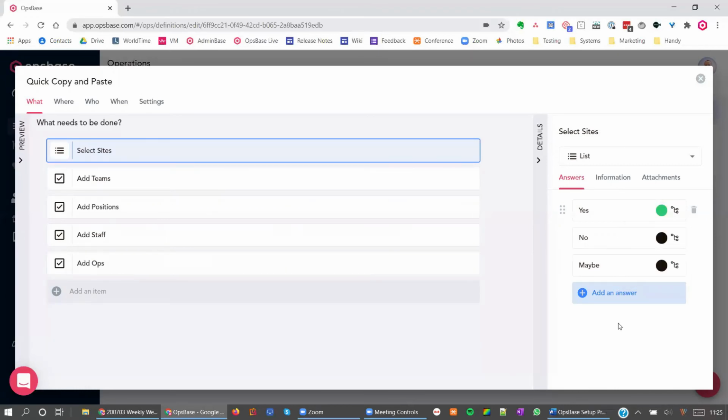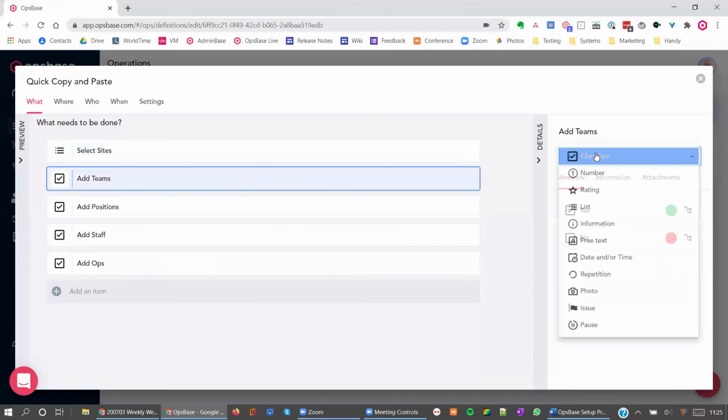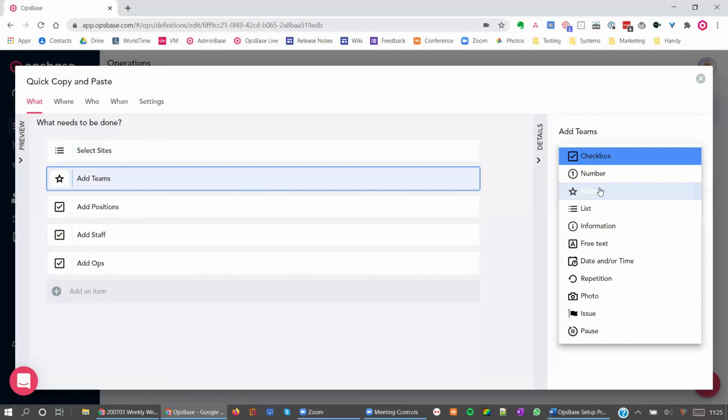If you are ever recreating an op that already exists in Word or Excel or a text file or something else, it's quick and easy to just copy and paste from that existing file into OpsBase, and every new line, every paragraph will come in as a new question for you to then tidy up, go through, and if you need to, change the question types.